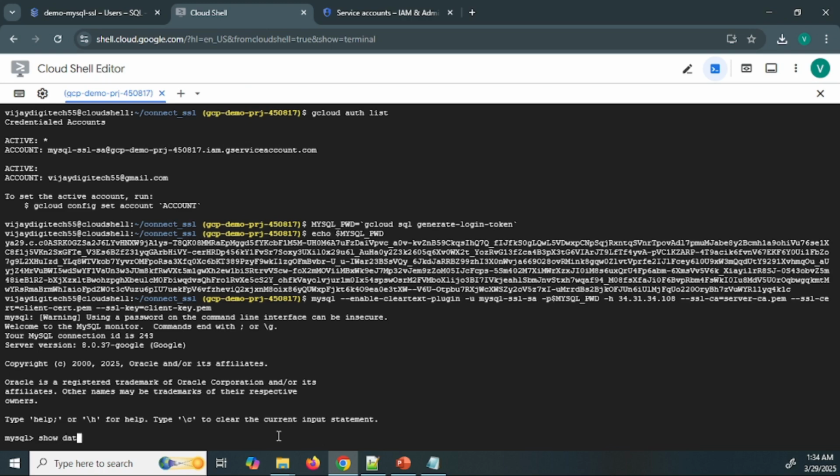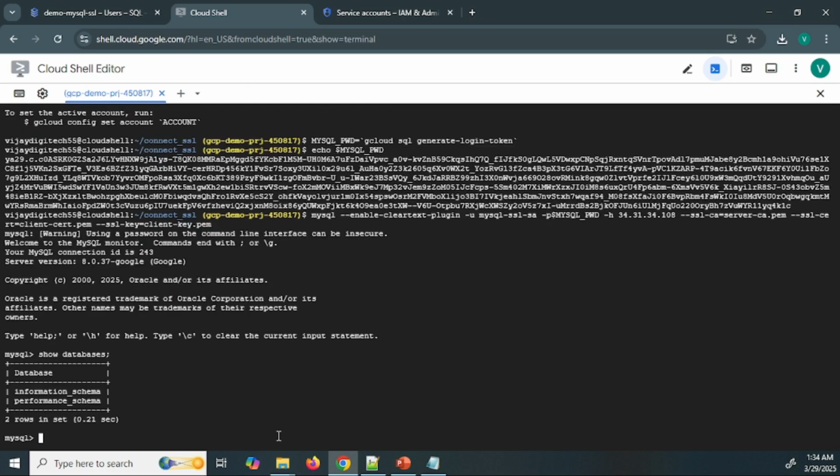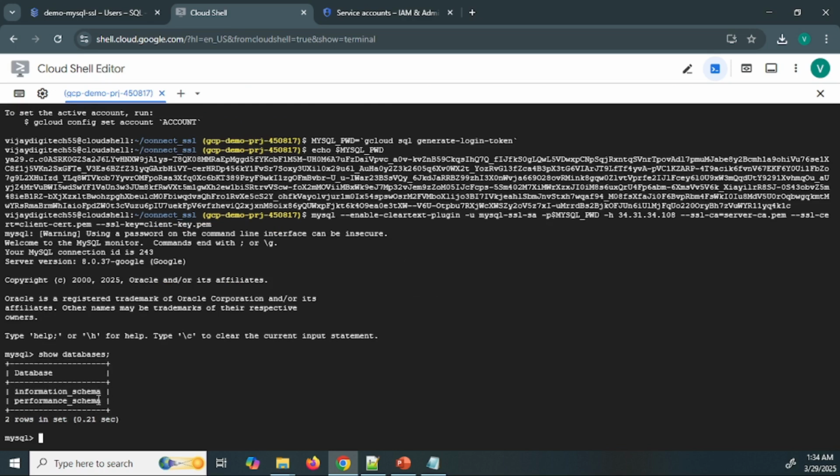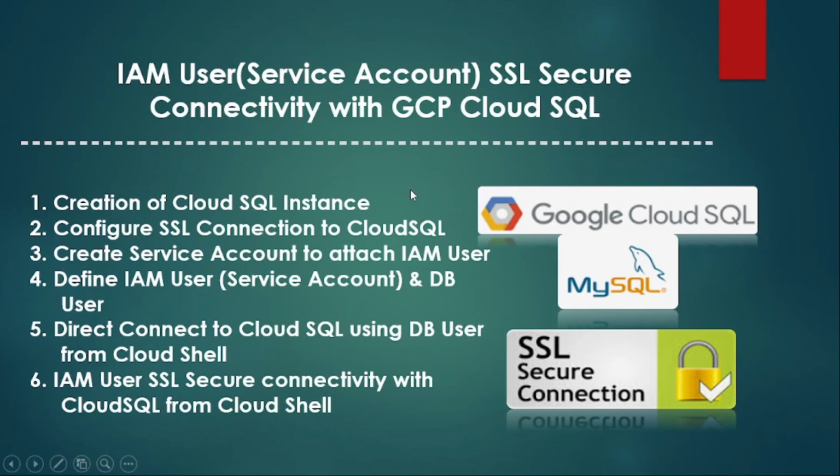Let's show the databases. Yes. So here we can see two databases. These are the secure databases. So that's the reason it was showing two databases. This will be much more secure for the SSL connectivity. We almost covered all the points which we discussed initially. We created a Cloud SQL instance, configured SSL connection, and all these steps have been covered as part of this IAM service account SSL secure connectivity with GCP Cloud SQL.